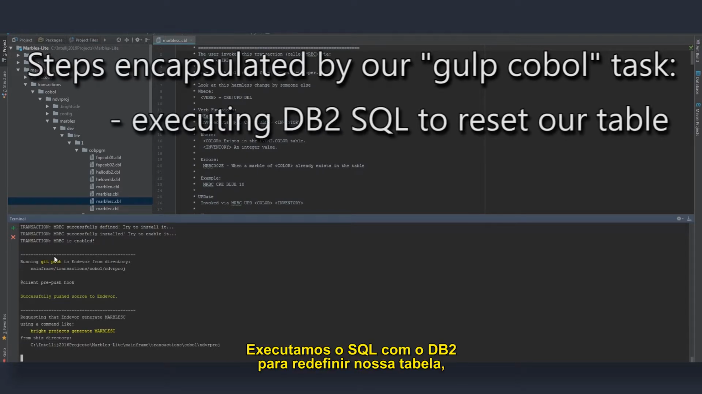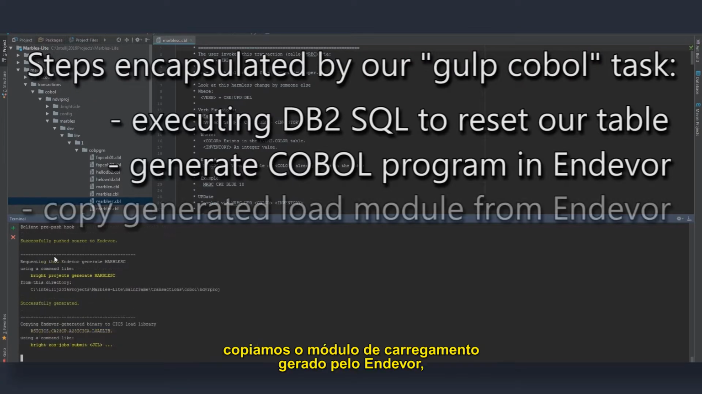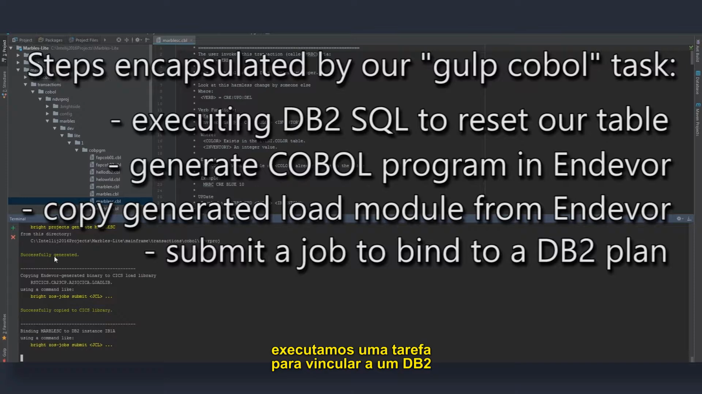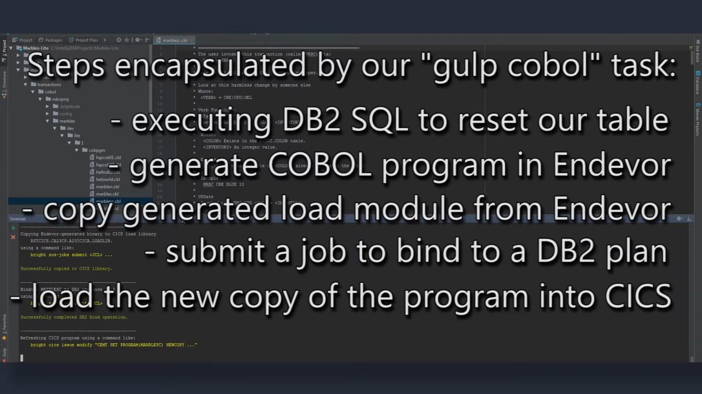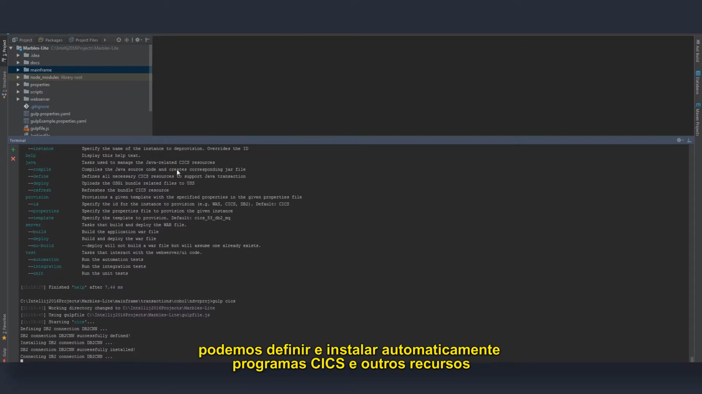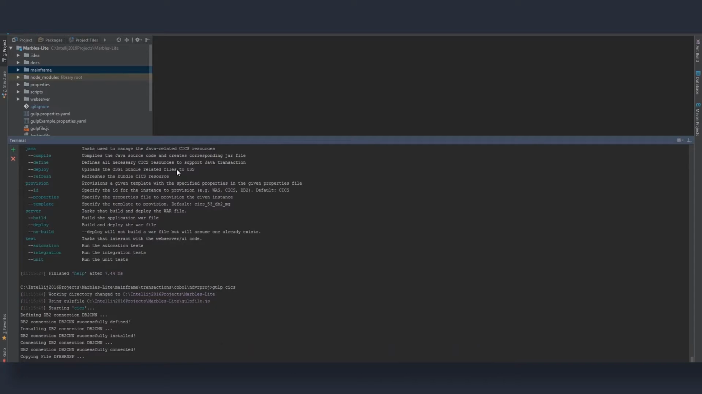We execute SQL against DB2 to reset our table, generate our COBOL program in Endevor, copy the load modules generated by Endevor, run a job to bind to DB2, and tell CICS to load the new copy of the COBOL program. Through z/OS console modify commands and batch jobs invoked with Brightside, we can define and install CICS programs and other resources automatically when we detect they're not present in our newly provisioned CICS region.